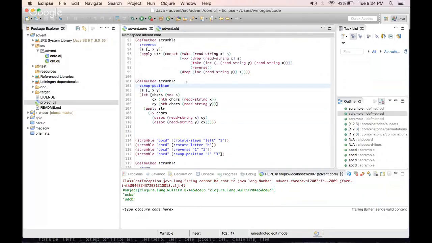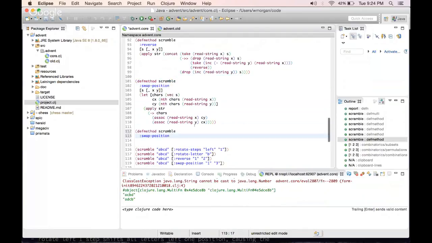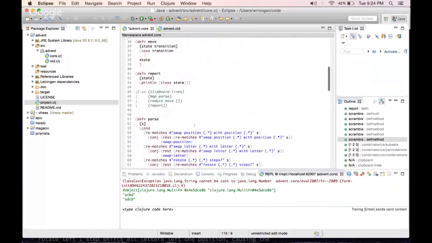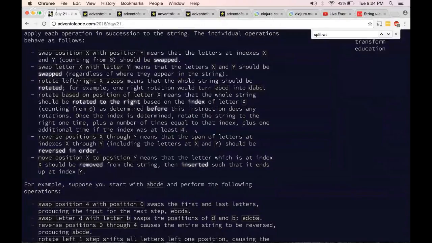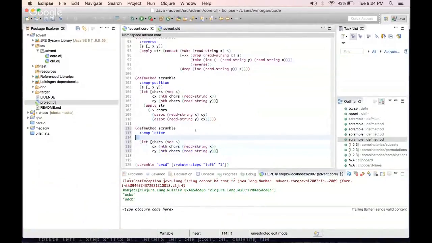All right. Then we're going to define how to swap, what I call swap letter. All right. And then I think the implementation is going to be, okay, swap letter should be swapped regardless of where they appear in the string. Okay, so same kind of functionality, except we're also going to have ix here, which is going to be in my function signature. I'll keep calling them x and y.